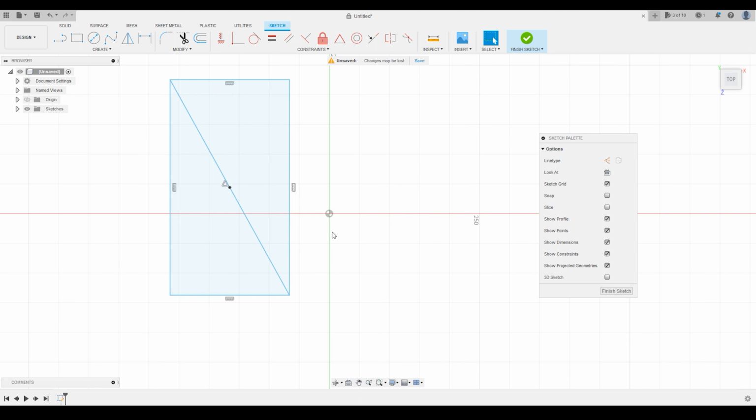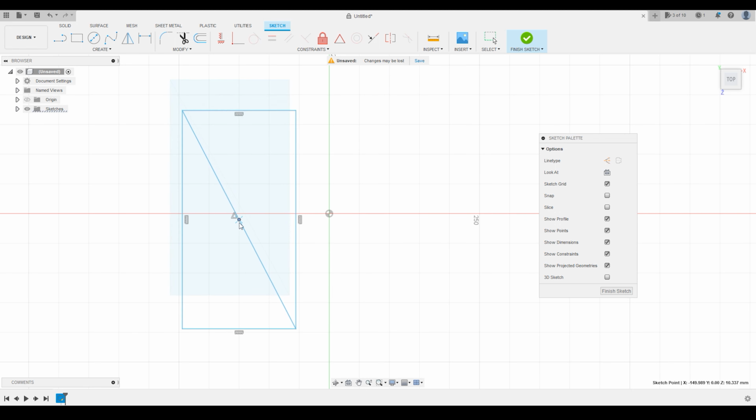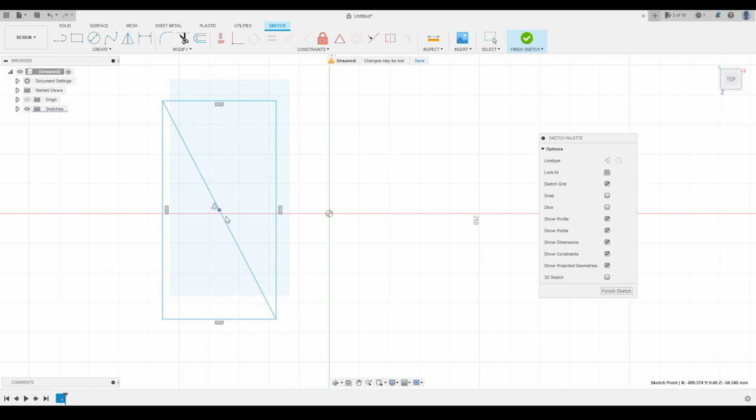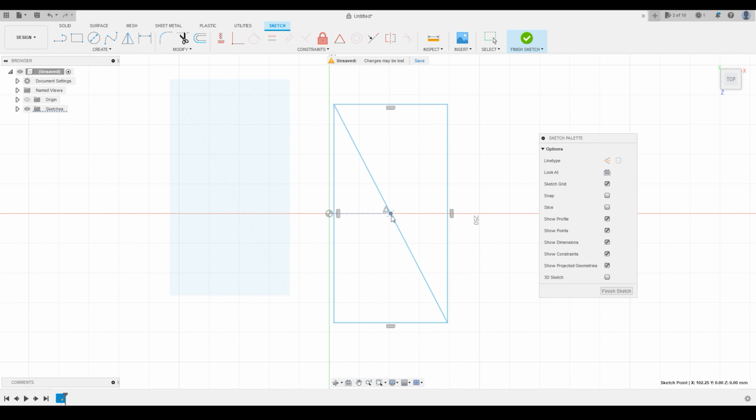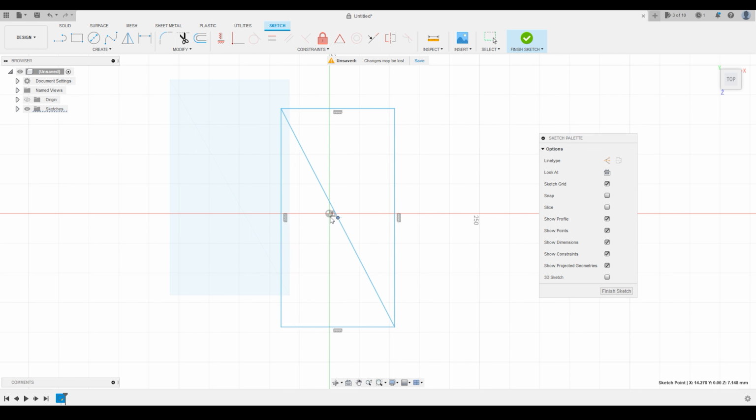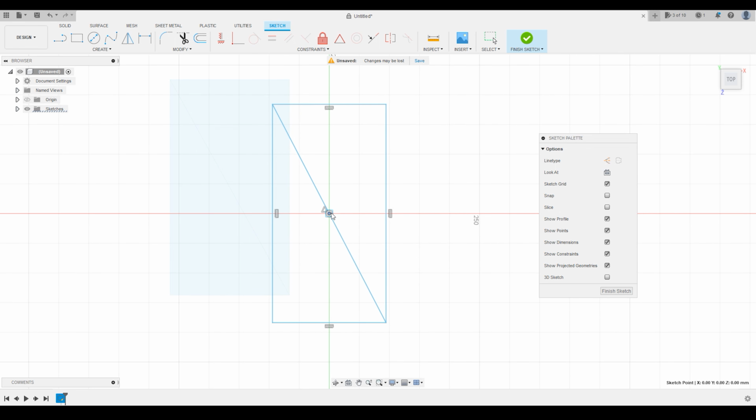Now the next thing we need to do is say where this midpoint needs to be in space, which is here at the origin. So I'm going to click and drag, and as you can see, anywhere I drag this rectangle, this point will always be in the center. And when I hover over, it's going to change colors, and boom. This rectangle is now constrained to the origin point symmetrically.